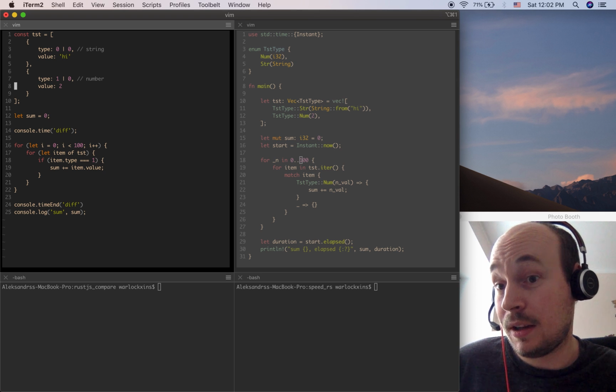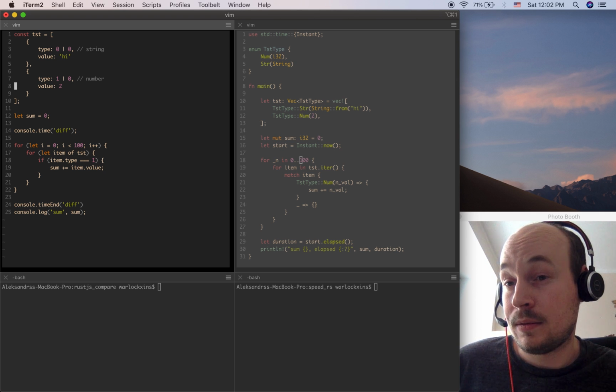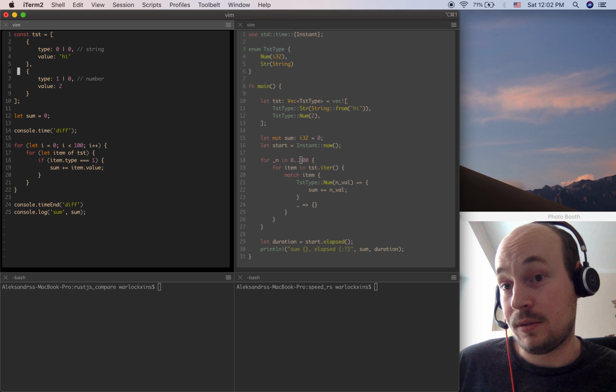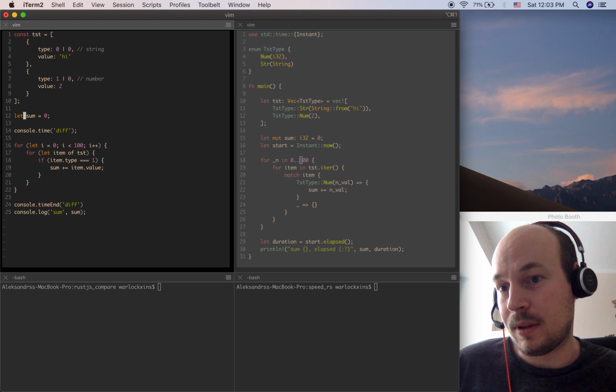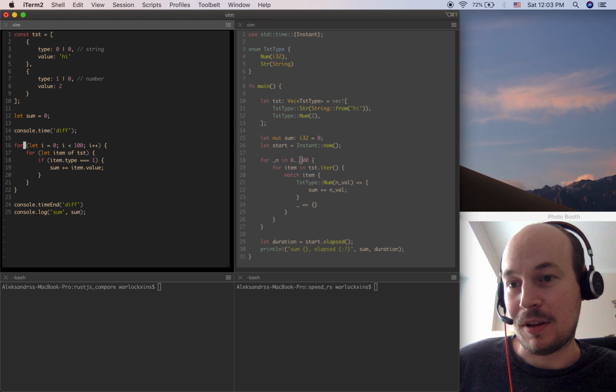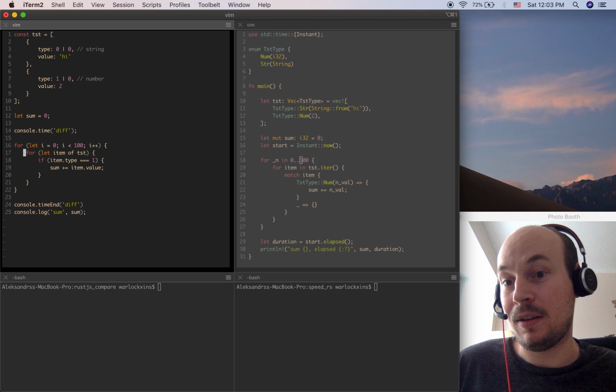So this is just an array which has two items of kind of different content type. So the value here is a string and here is a number, right? And then I'm deciding to allocate a variable to just store accumulated number value.